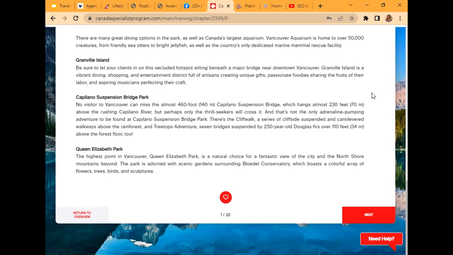Capilano Suspension Bridge Park. I think we went there also. That was pretty cool too. No visitor to Vancouver can miss the almost 460-foot Capilano Suspension Bridge, which hangs almost 230 feet above the rushing Capilano River. But perhaps only the thrill seekers will cross it.